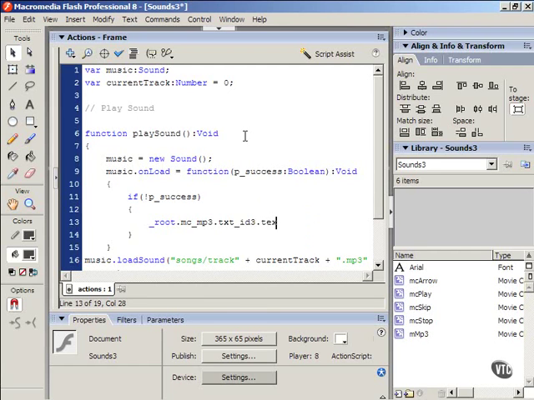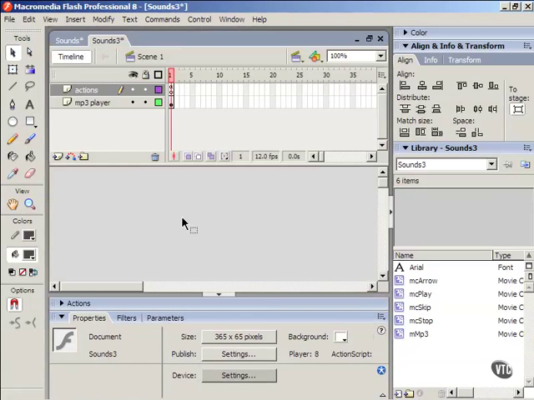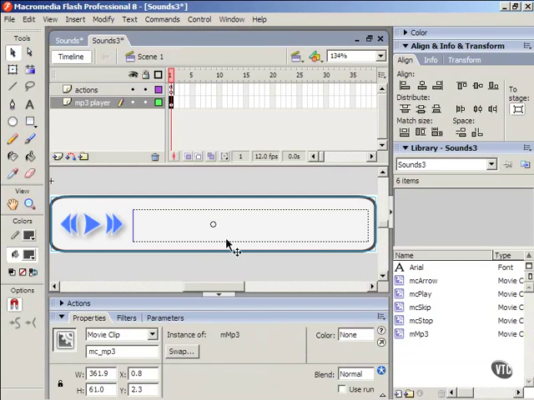I'm going to type .text, space equals space, open quote, error loading file, close quote, semicolon. So what this is going to do is every time you click the play button, it'll create a new instance of the sound class. If it's loaded correctly, the sound will play, the proper text will play. If not, the ID3 tag area, which is this text block right here, will say error loading file.